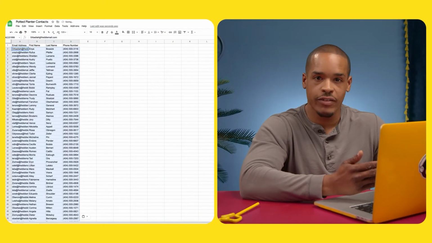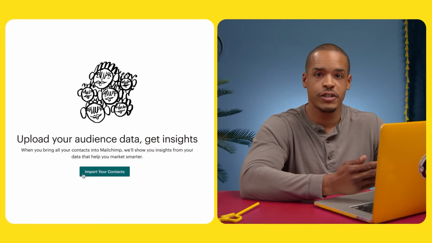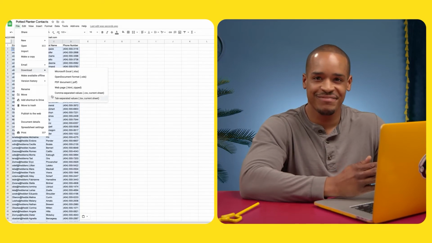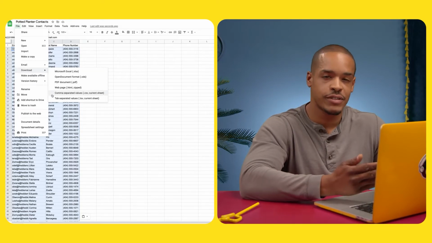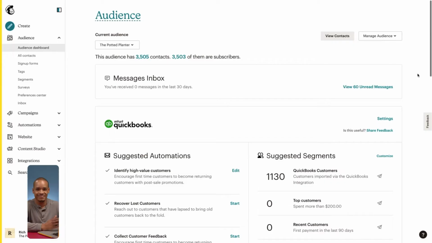Or, if you already have a list of contacts outside of your QuickBooks account, use Mailchimp's import tool to add all of them to your audience at once. All you need is a CSV file with their names, email addresses, and other useful data like birthdays.